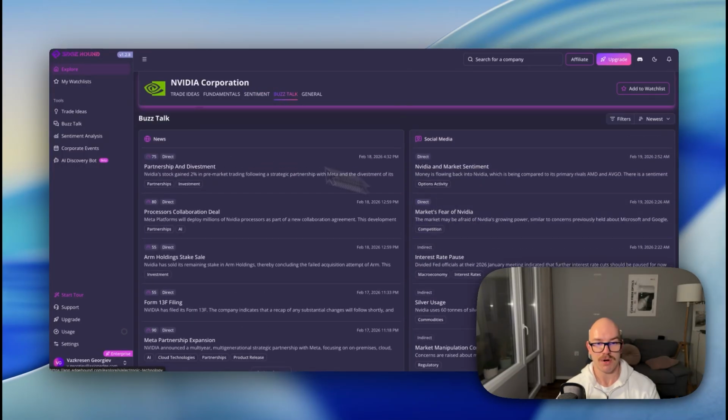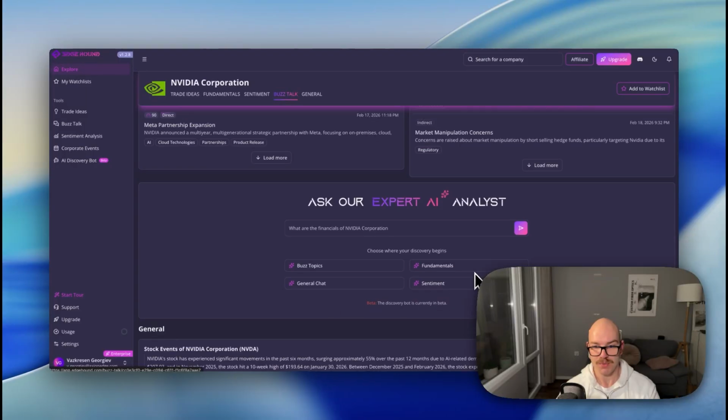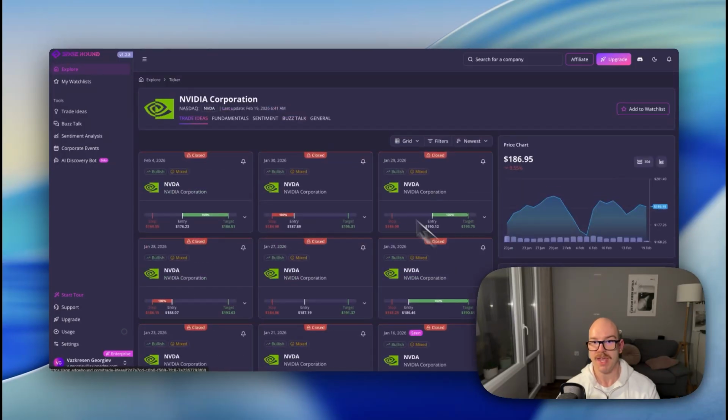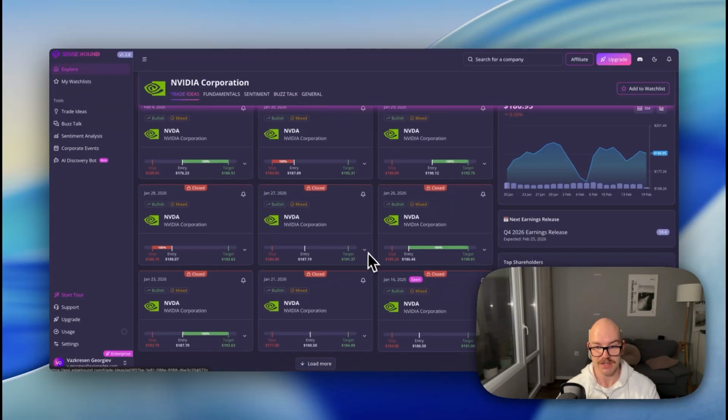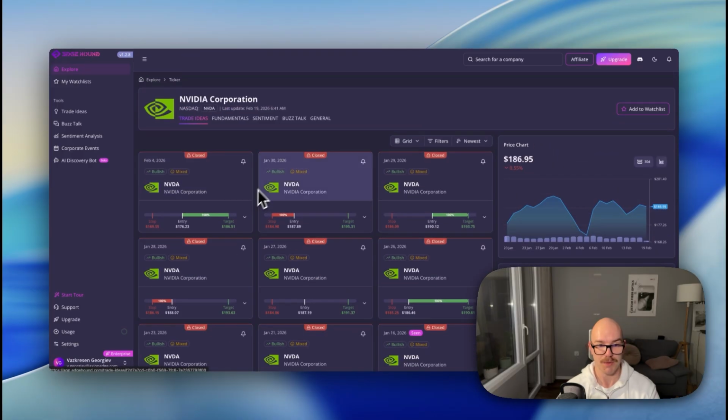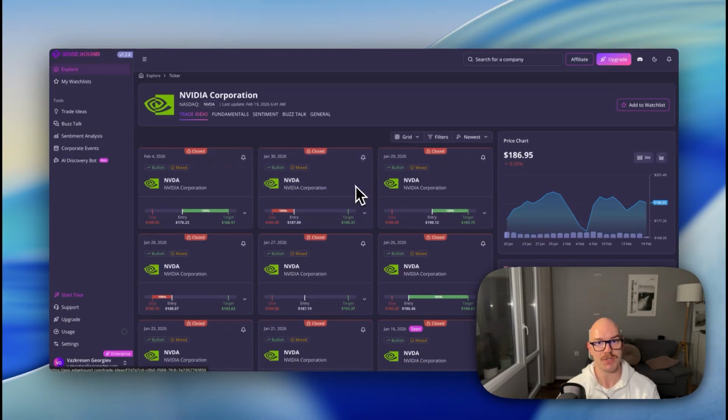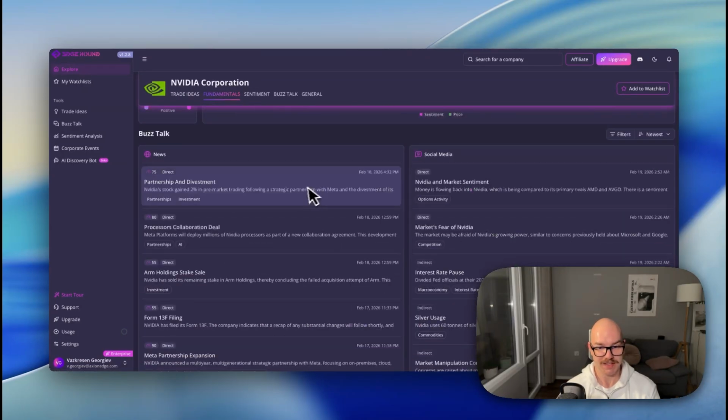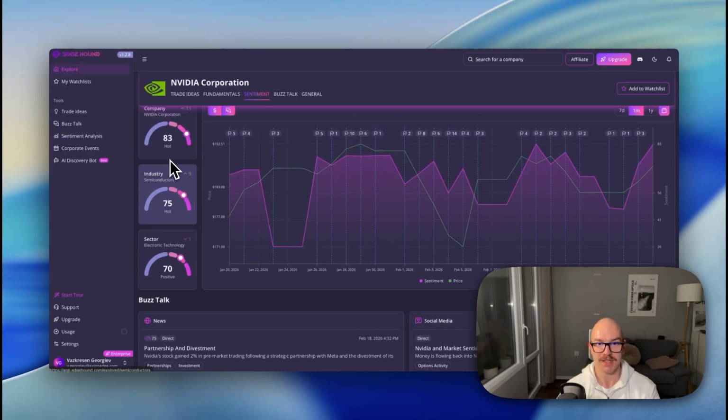You have your BuzzTalk, so news and social media connected to Nvidia, and of course you have trade ideas connected with this specific company as well. So at this point in time, if I had any open trade ideas, any created trade ideas, I would probably just pick one and put that trade in just because I see the overall sentiment is very good.